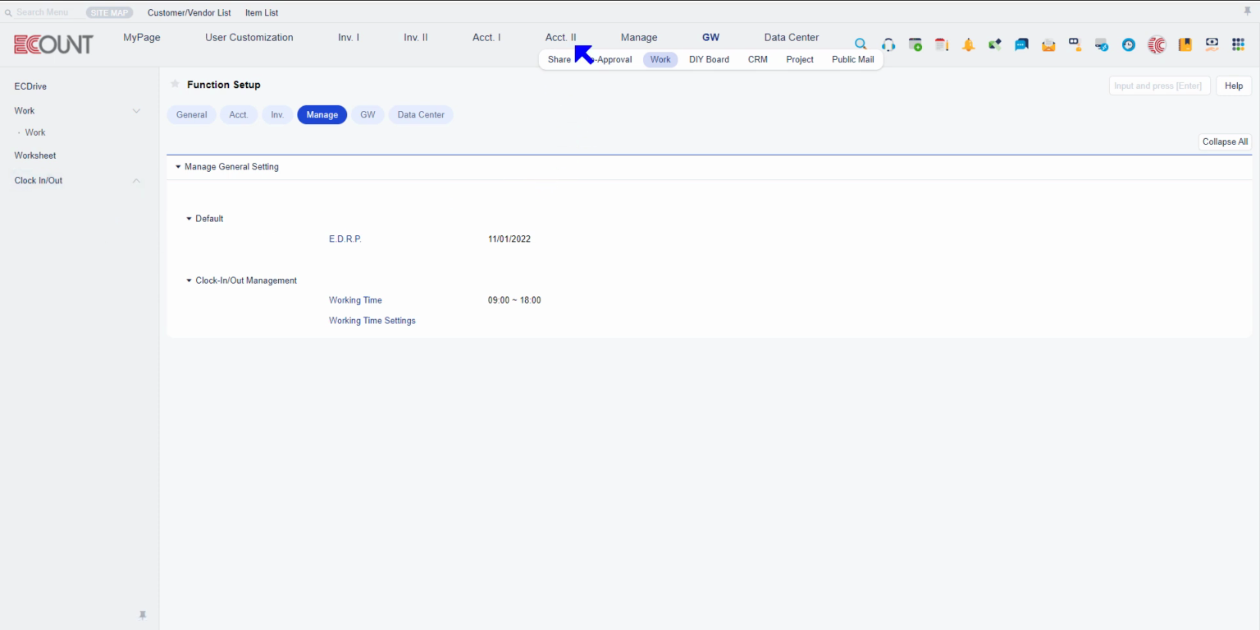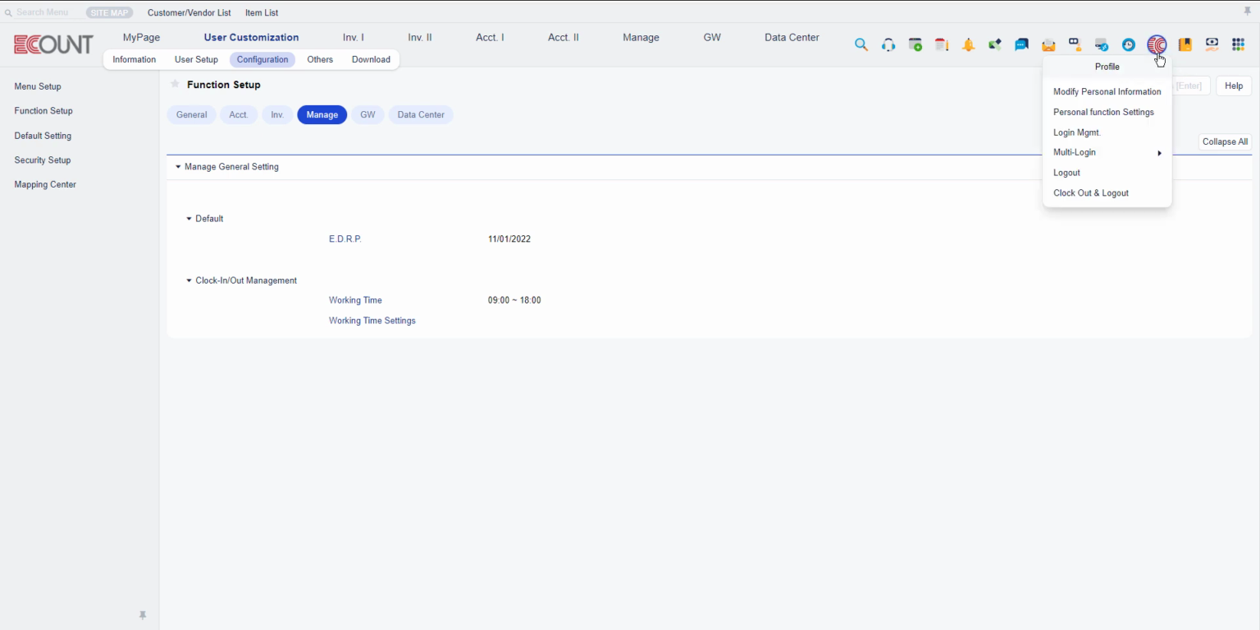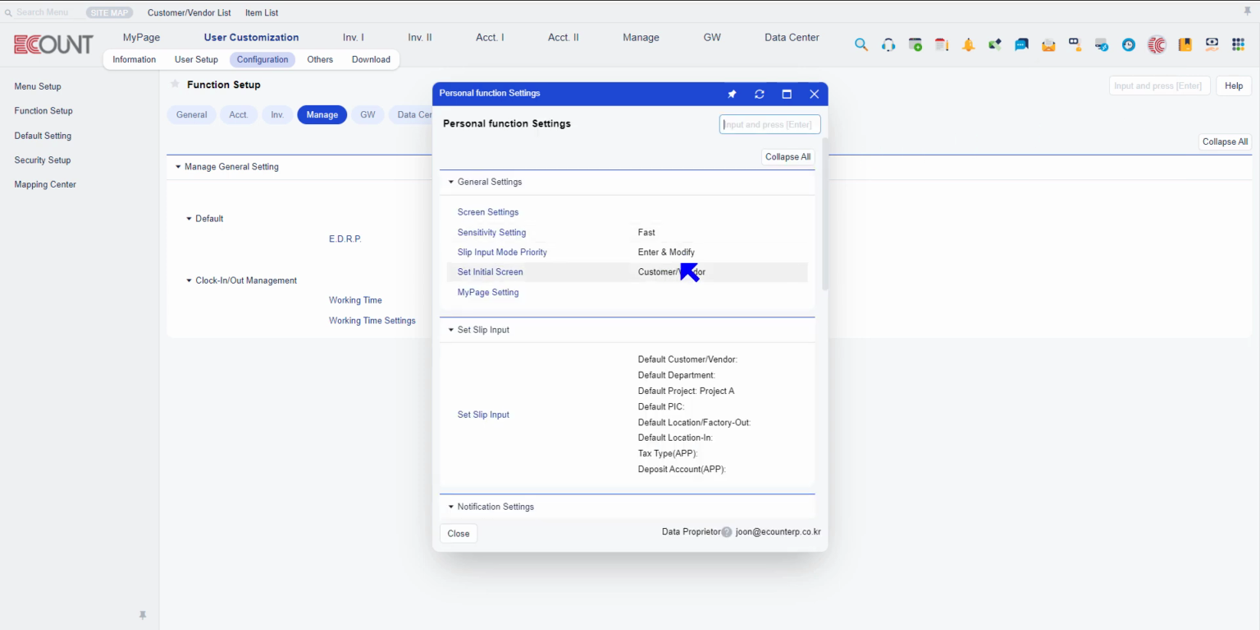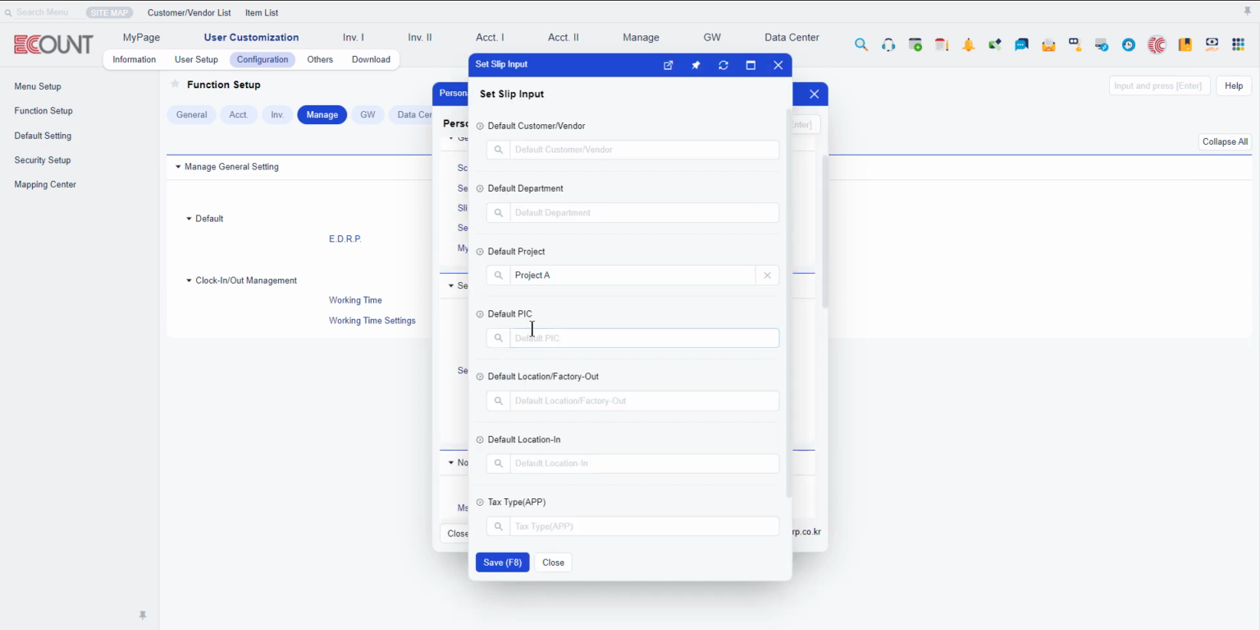Now, if you want to automate so that when you input the department information per ID, go on to personal function settings, set slip input, and you can set up a default pick and default department and other information as well. So when you're entering slips or vouchers, it will automatically be filled in for that ID.